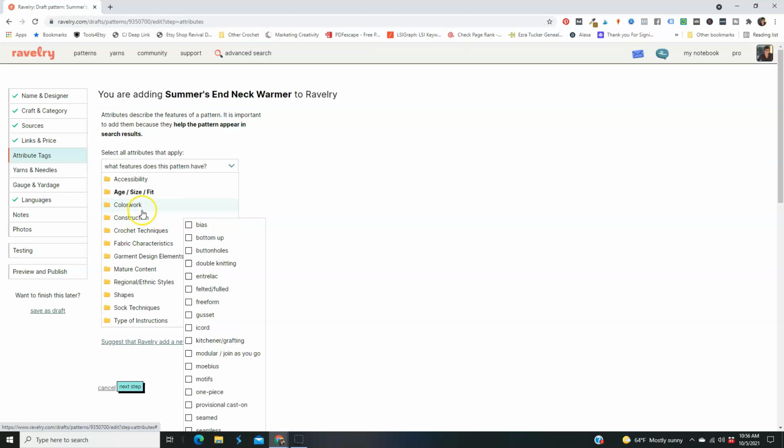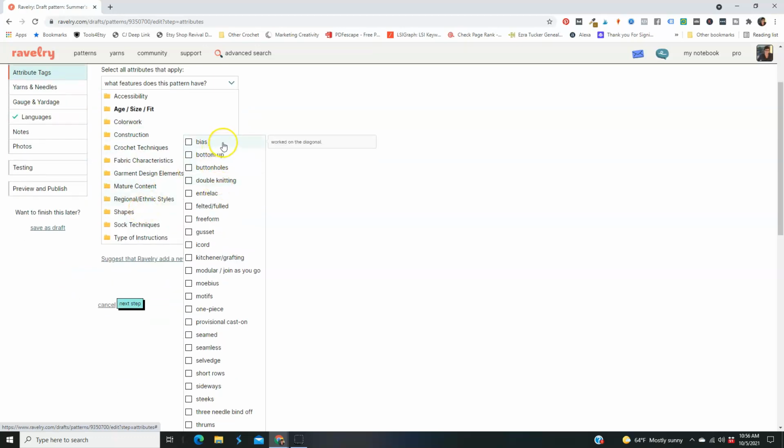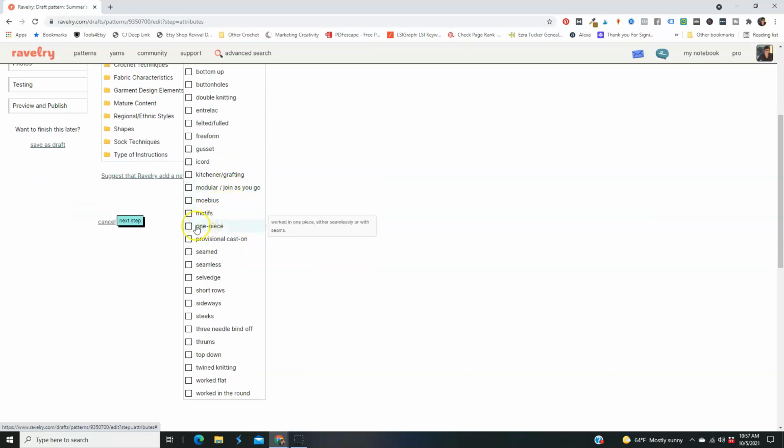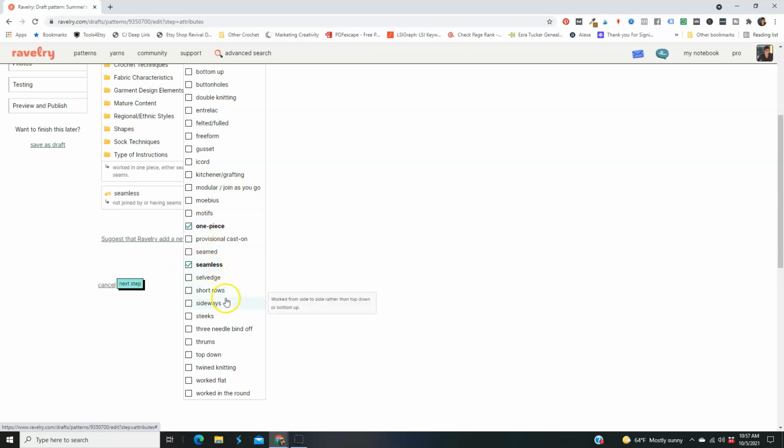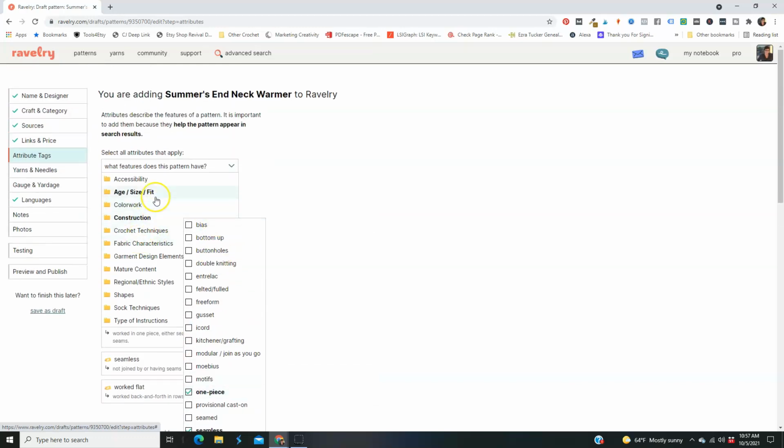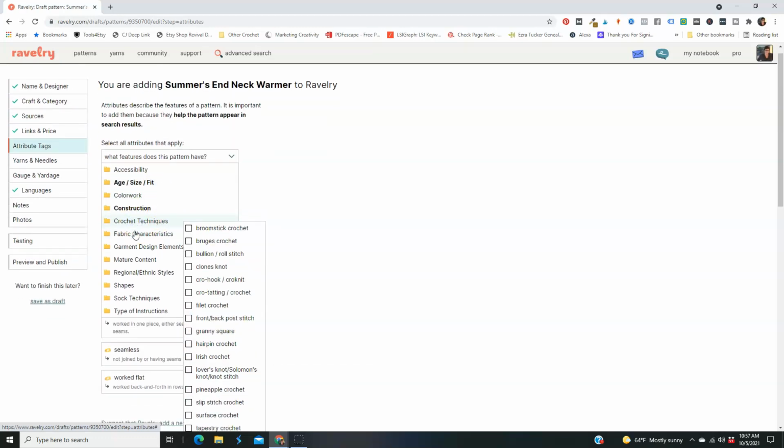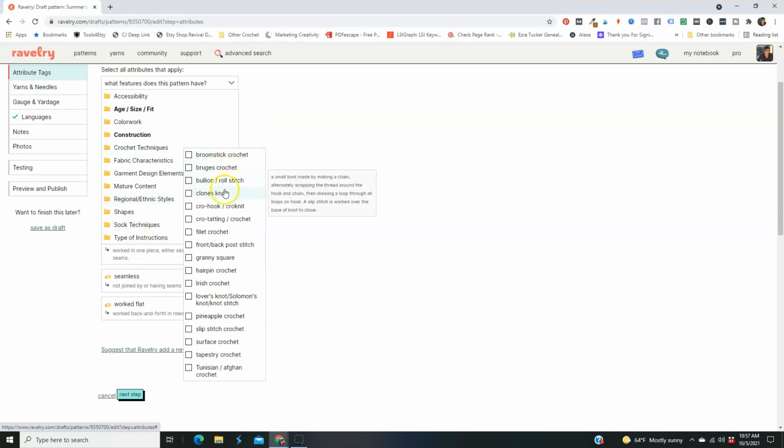Construction, let's look at the options here. Bias, bottom up, buttonholes. I'm just going to go through this and say, do any of these apply? One piece, seamless, and worked flat. So all of those apply to this particular pattern I'm working on. We'll go to techniques. Again, we'll scroll through these and see if any of them apply. My pattern is for a grit stitch, and I don't believe that's on this list here. No, so none of those.